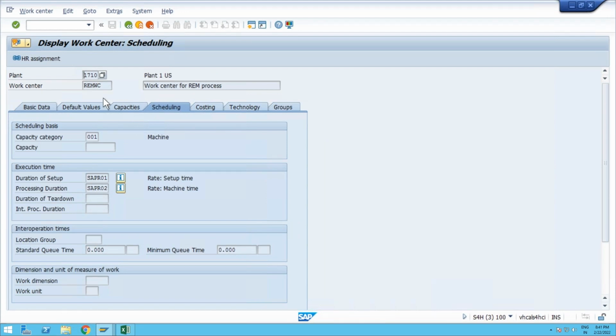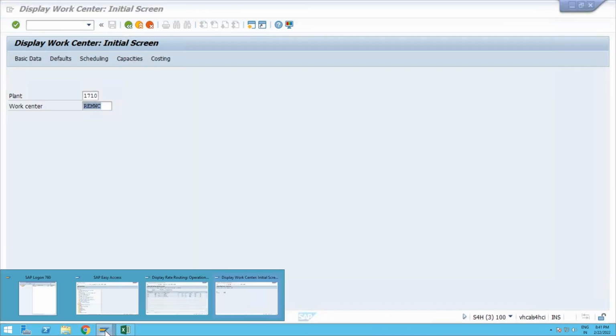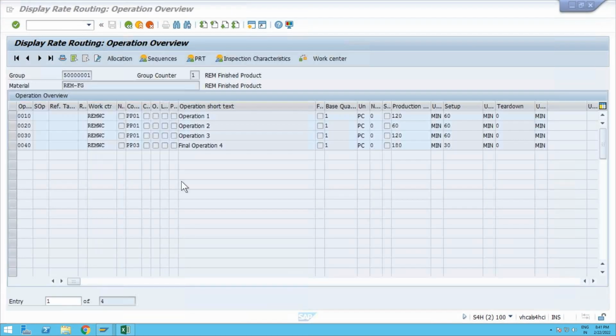So where exactly are these formulas used? In the work center. Finally, where is this work center used? Here under operations. You are understanding, right? So if I'm giving this 120 minutes, this will be utilized with work center formulas, and finally this will be used for my production time. These all times will be considered. This is the logic.